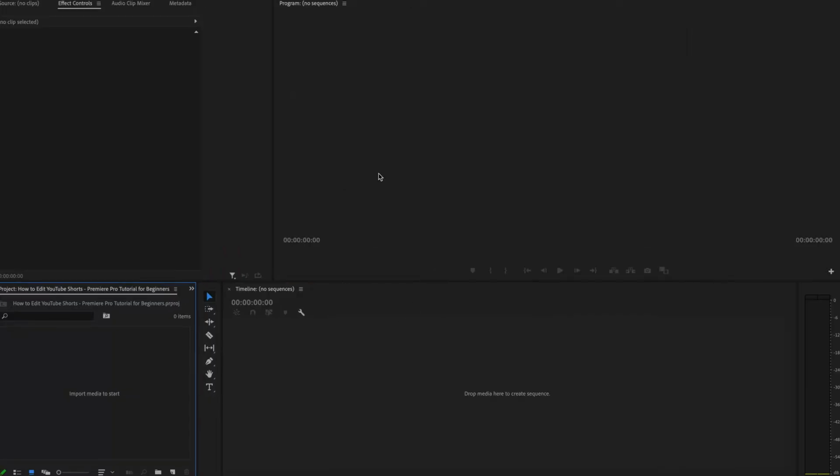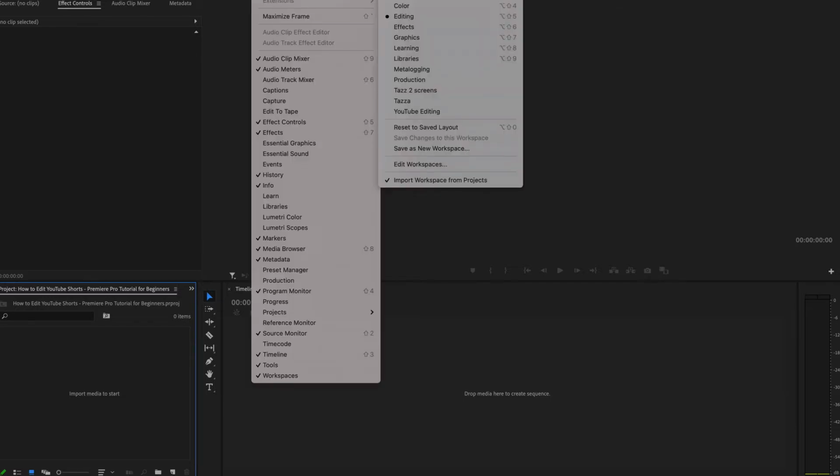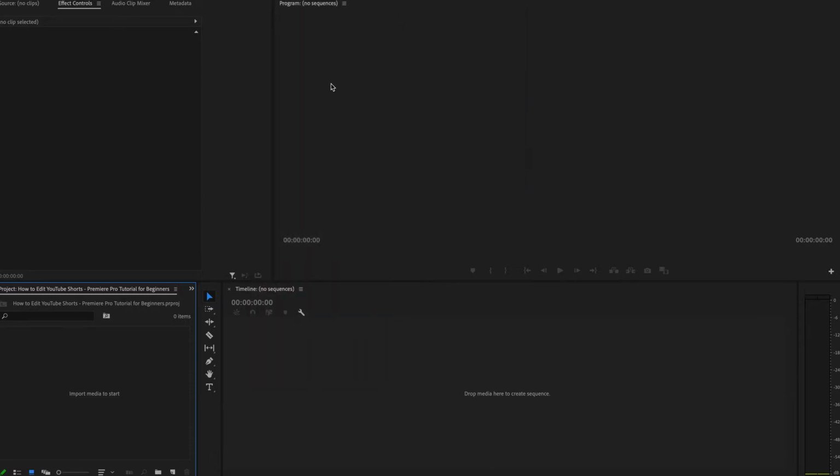Now you're going to land on the standard layout inside of Premiere Pro. If your screen does not look like this, all you need to do is head up to Window and then go to Workspaces and make sure you are on the editing workspace, and then it should look like this.